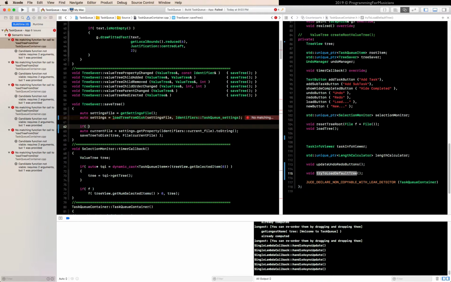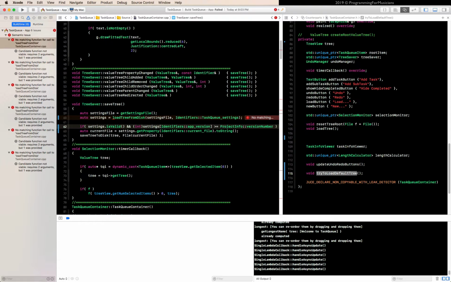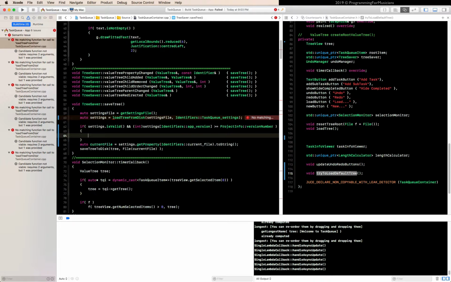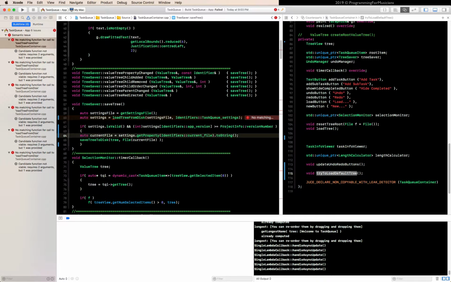So we'll do if settings.is valid and this thing. If that stuff's cool, then we can do this stuff here. So we'll get rid of that. I don't want to lose what I have copied, so we'll do it that way. Like that, and just re-indent. There we go. All right, what's the next one?